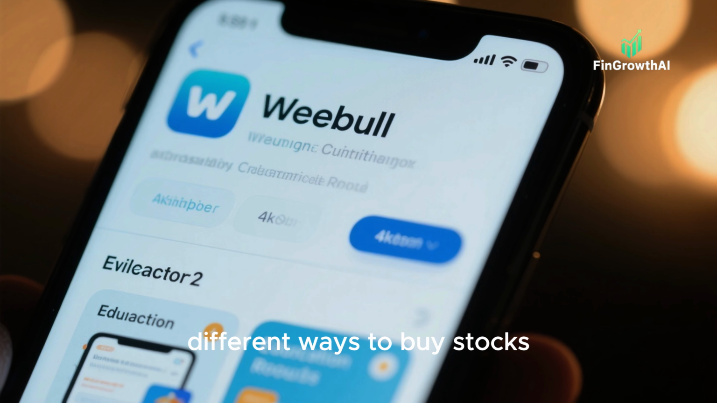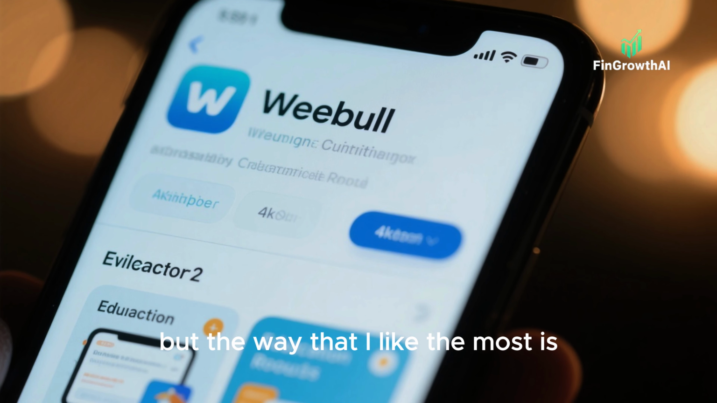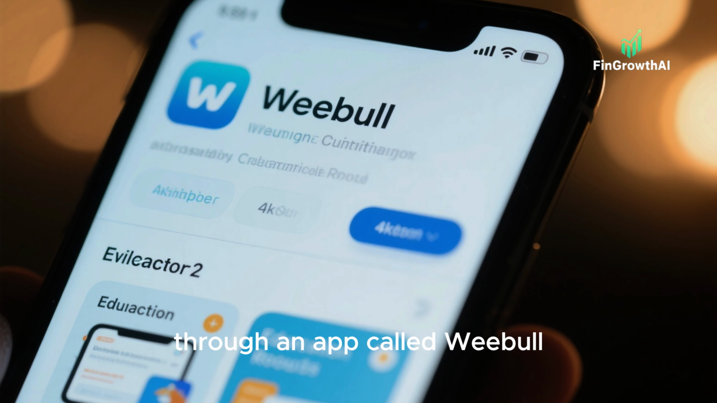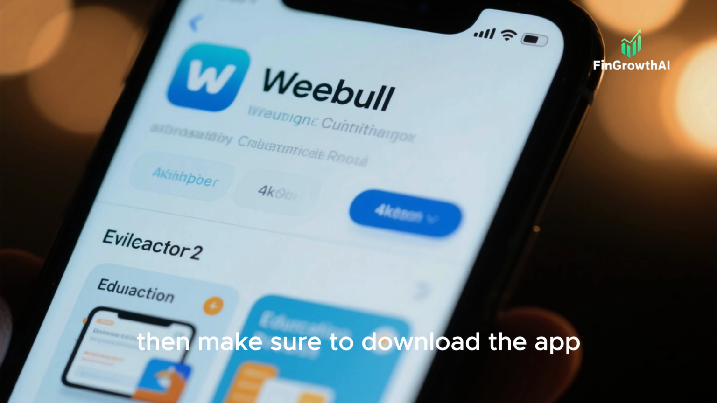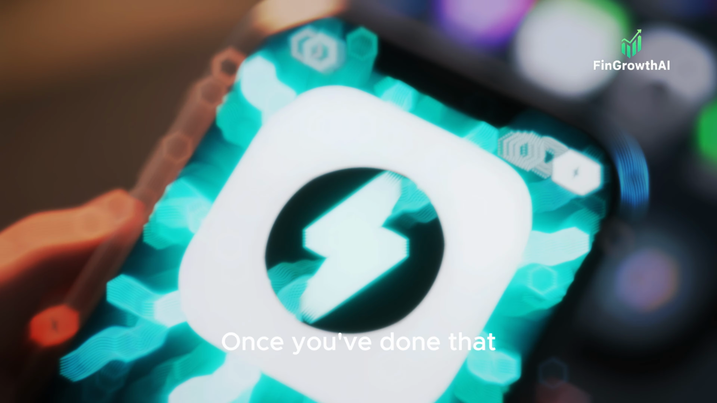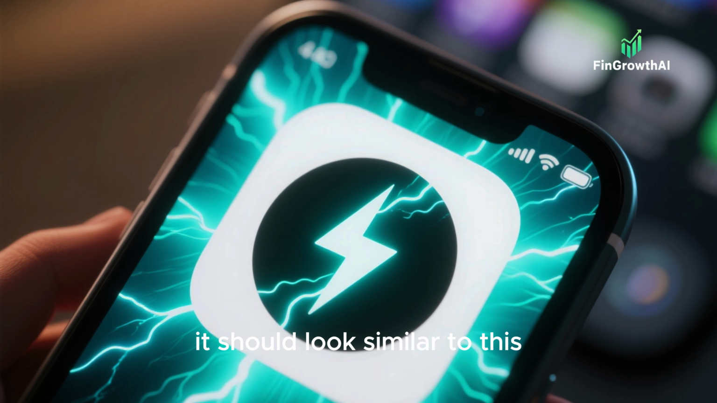Now, there are many different ways to buy stocks, but the way that I like the most is through an app called Webull. It's really easy to use. It's a really great platform. It has a lot of educational resources. So, if you want to follow along with me, then make sure to download the app and set up your account. Once you've done that, it should look similar to this.